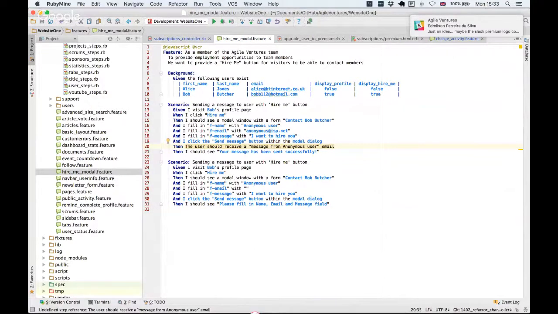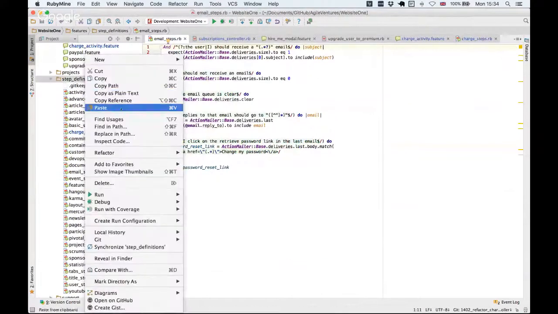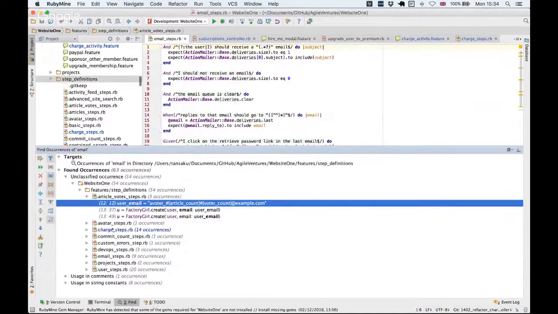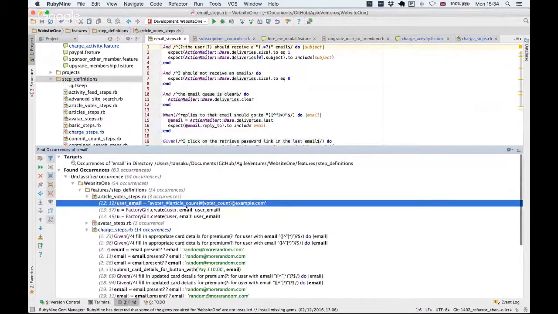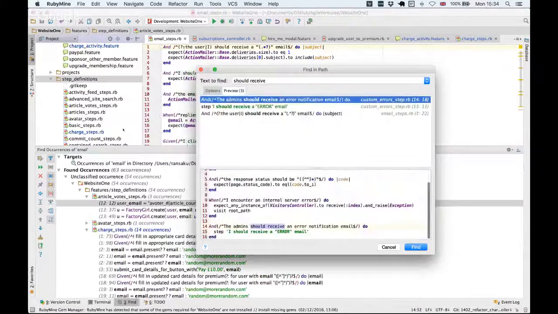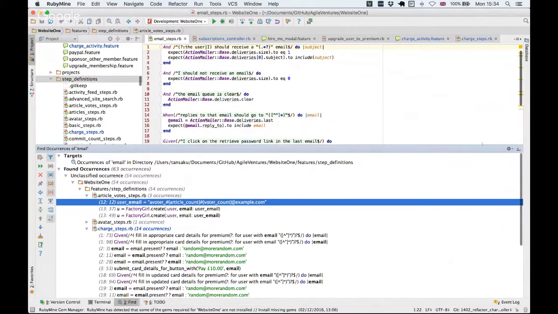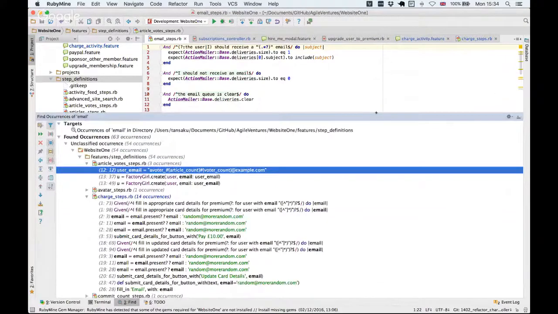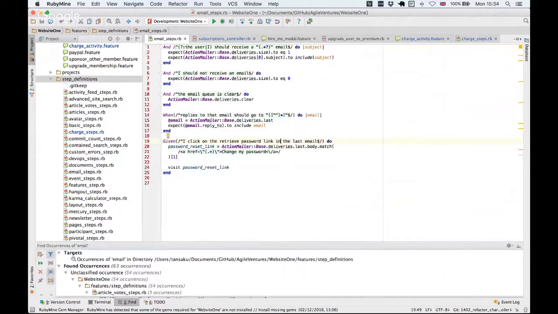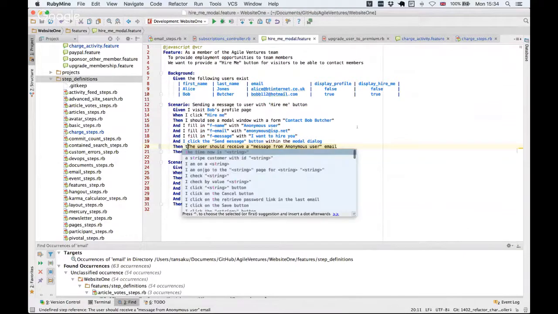So something we've lost this. The user should receive an email. So there's some steps in the email steps. Search in that path. Email. Let's find "should receive". Finding path. So we've got this, and the user should receive a something email. Okay, so for some reason, and the user should receive an email. That was my problem with it, wasn't it?